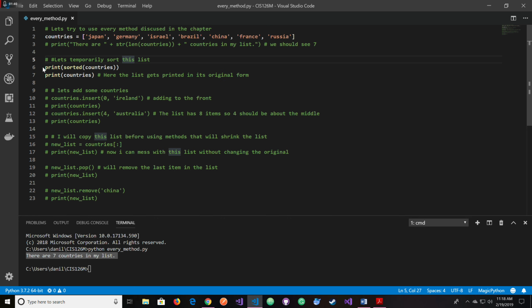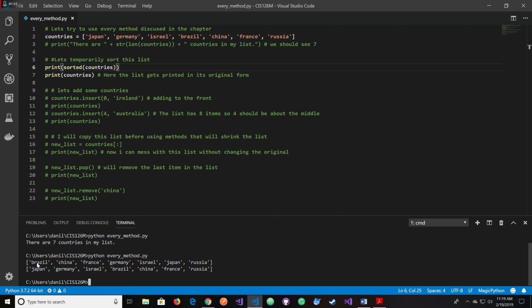So we can use the sorted method to have these countries sorted. And one thing about sorted is it's a temporary method. It doesn't alter the list forever. So we get the countries all sorted out.